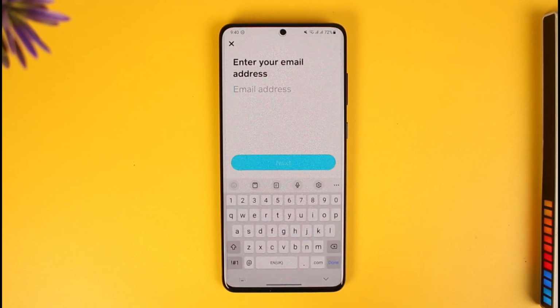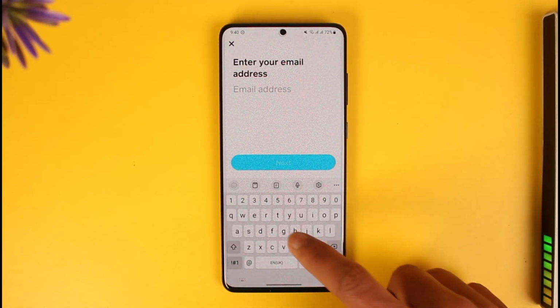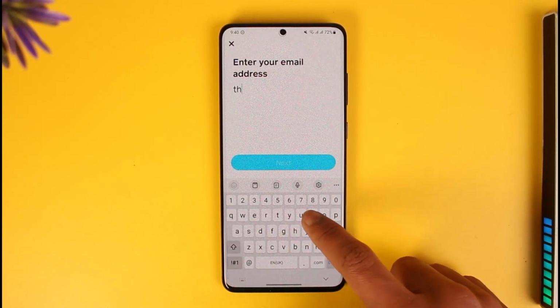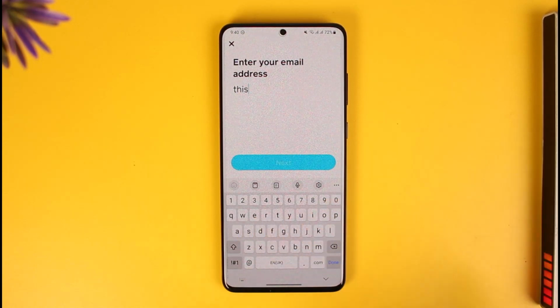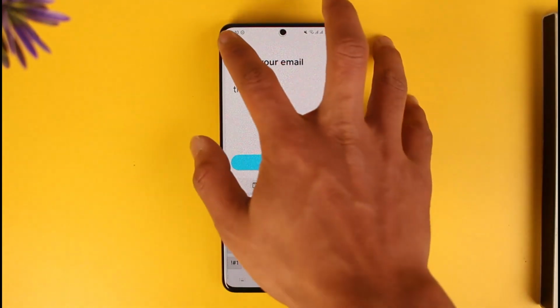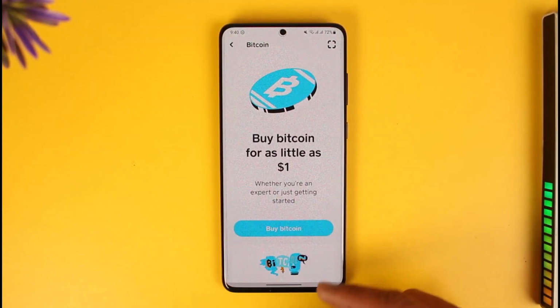Then once you tap on Next, you will see this type of interface that will ask you to enter your email address. So just go ahead and enter your email address, and verify all that legal documents. Once you verify your identity, you'll be able to successfully buy Bitcoin on Cash App after completing your payment method.